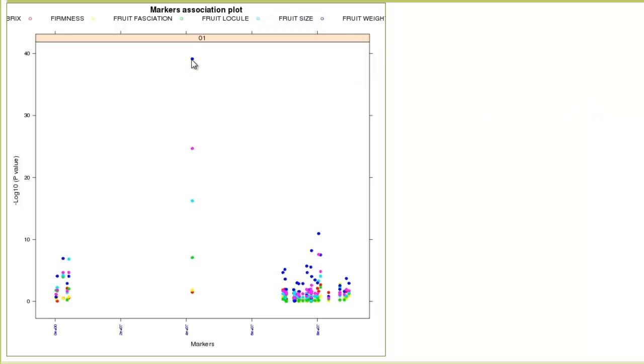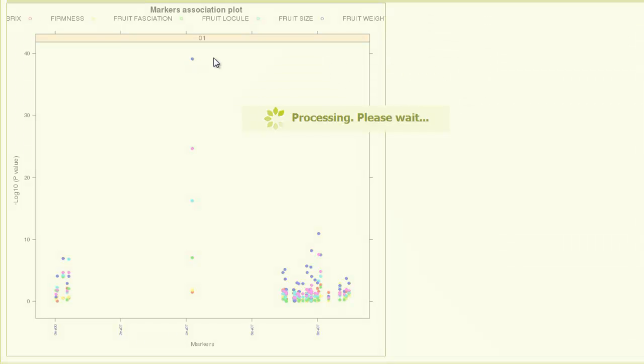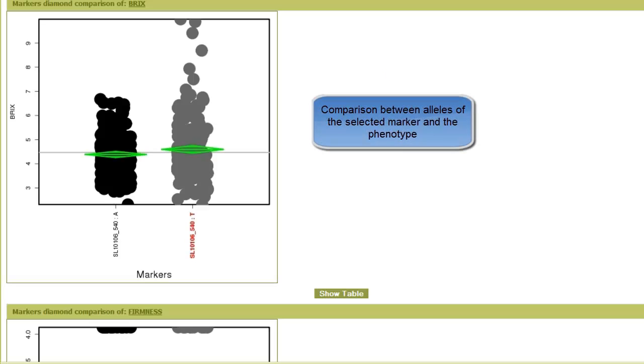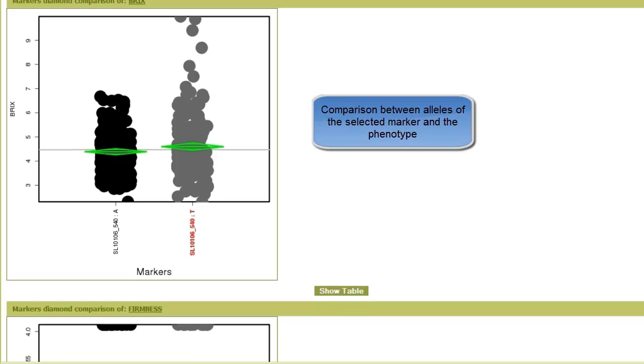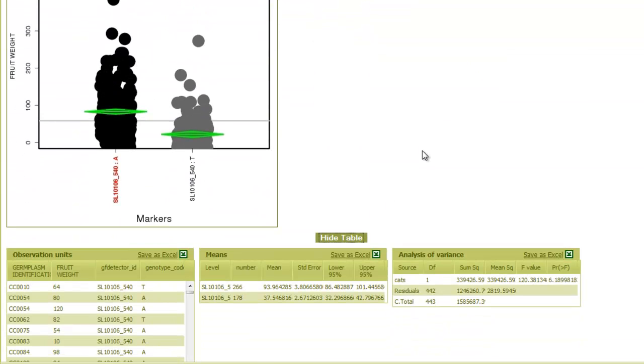If I hover on a data point, I can view the name of the marker and the phenotype. Then I can click on it, and the statistical comparison between the genotype groups is performed for each trait. The statistics are displayed on the bottom.